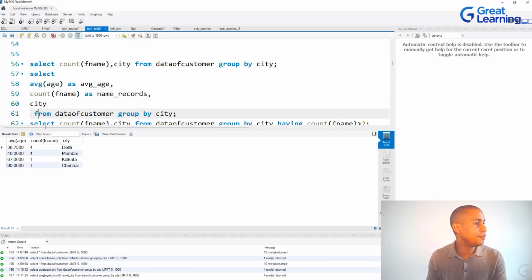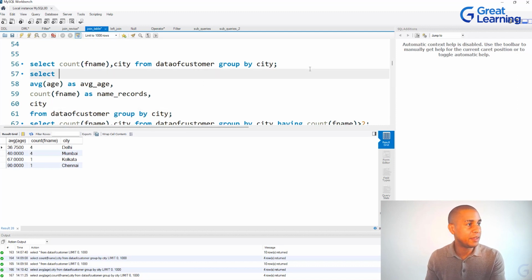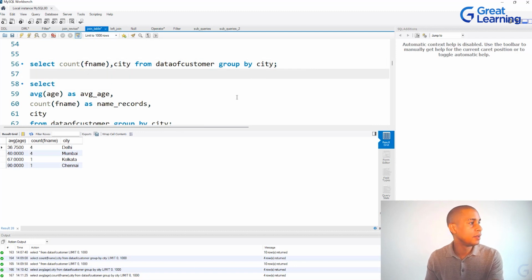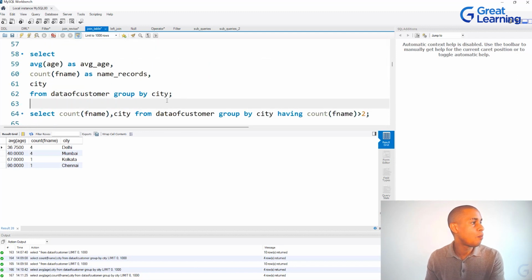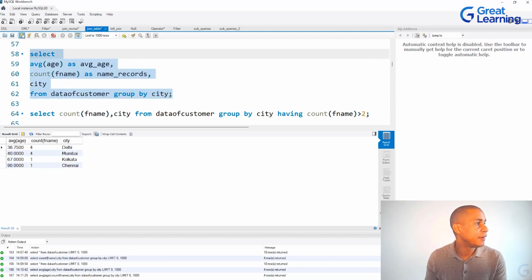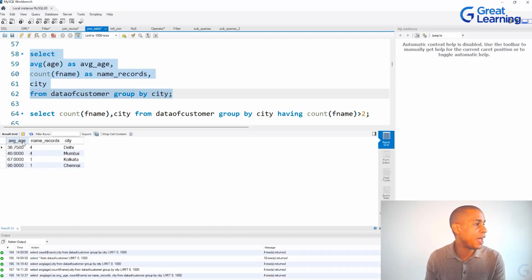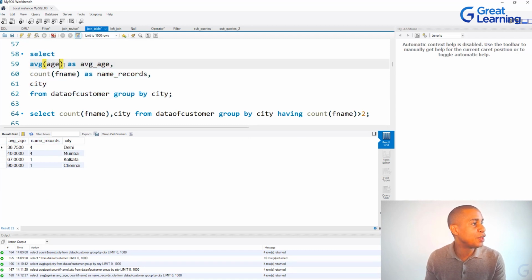And then we're going to get this from the city. And just make a little space here. So now if we run this, we have the average age, the name records, and city. And you don't need to always have the aggregation first. We could move that down.